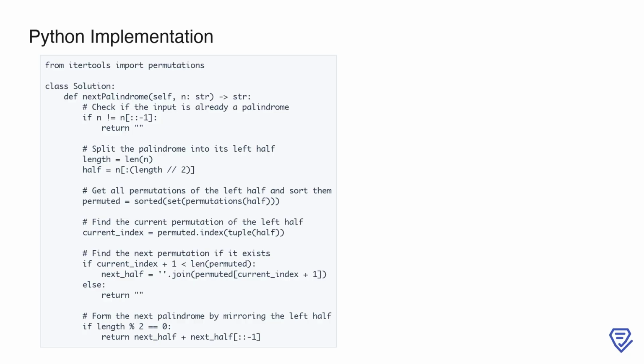Once we have the left half, we generate all possible permutations of its digits using the permutations function from the itertools module. To ensure we work with unique and sorted permutations, we convert the result into a set and then sort it. After that, we locate the current permutation of the left half within the sorted list of permutations. This allows us to determine the next permutation in sequence.